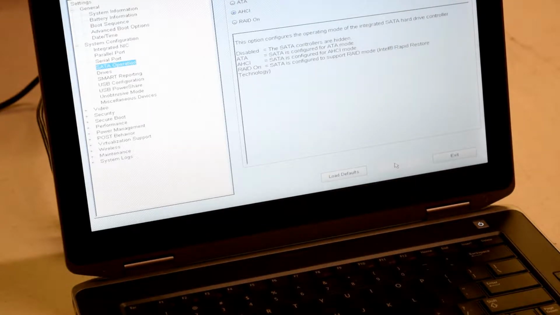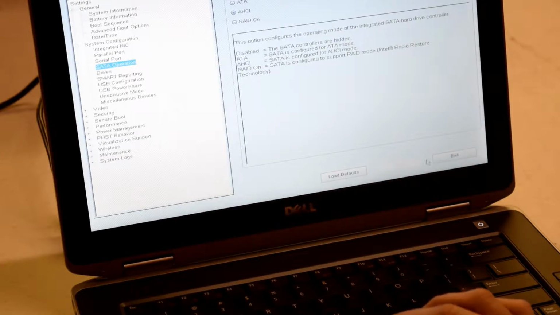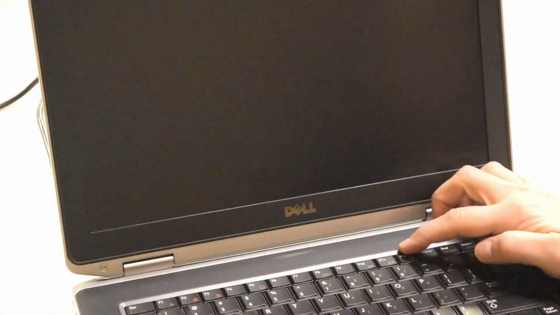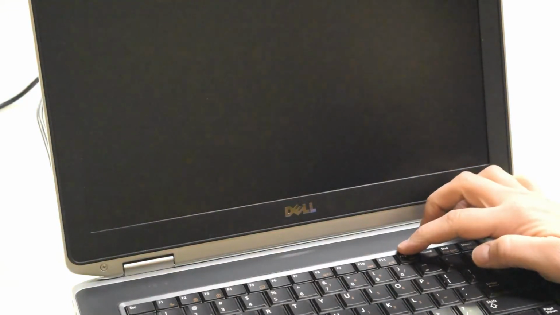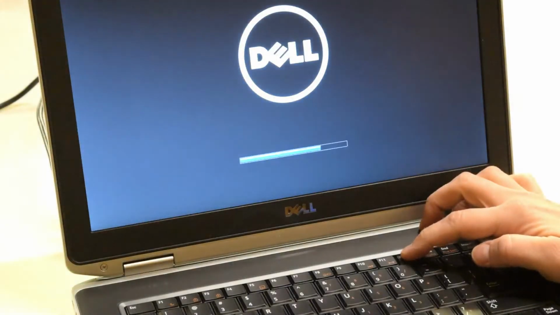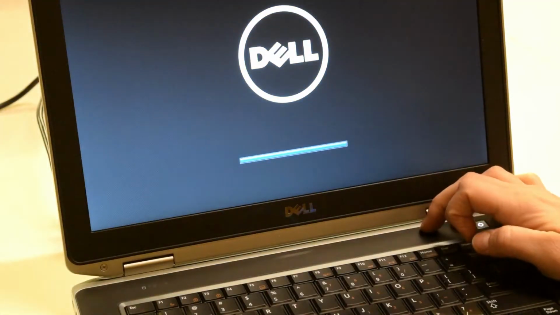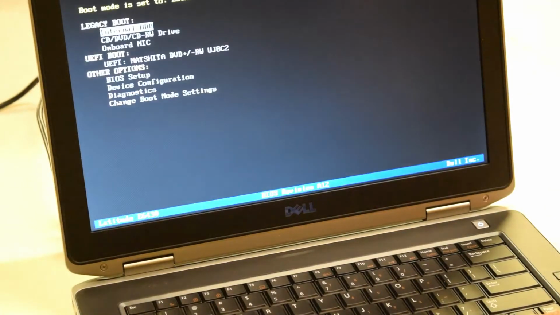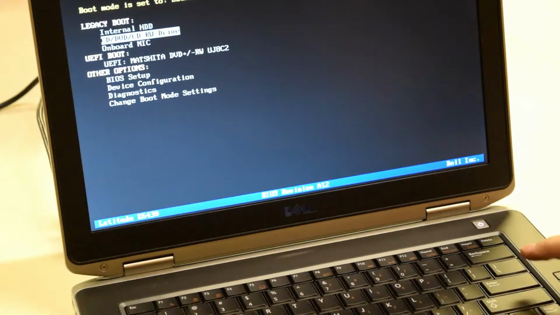Okay, now we're going to put the disk in, reboot the computer, hit the F12 key. The F12 key will give us an option of what to boot from. And we're going to get a menu, and we're going to choose CD player, because that's where our media is, and hit enter.